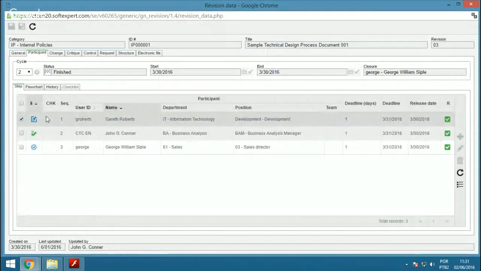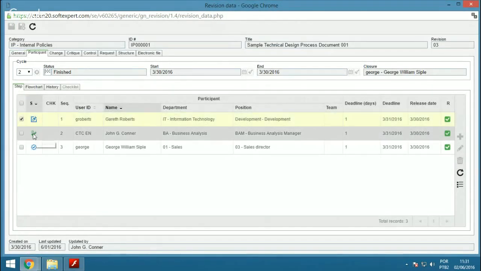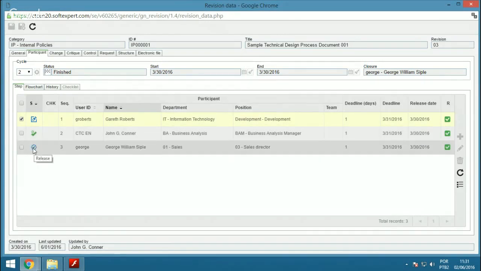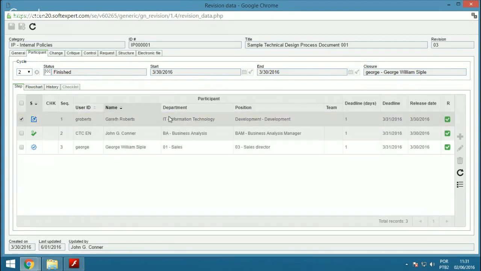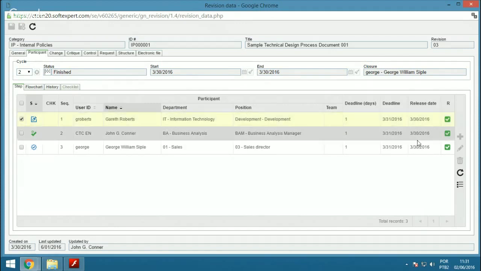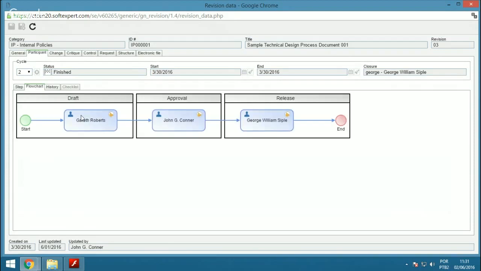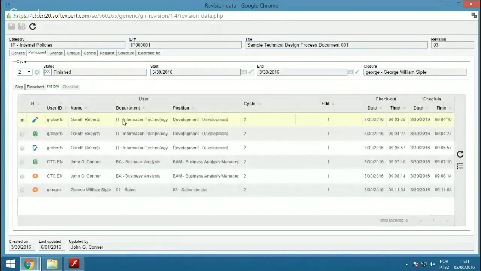So I can see that we've had one user who is responsible for the draft, a different user responsible for approval, and another user responsible for the release of the document. And I can see what their names are, what their department and position is. I can see when they executed that task. I can also see the flow chart related to the execution of that revision. And I can see the history of the activities that have been done.